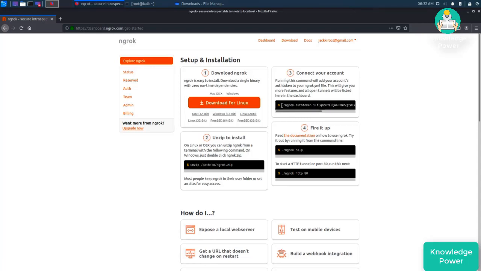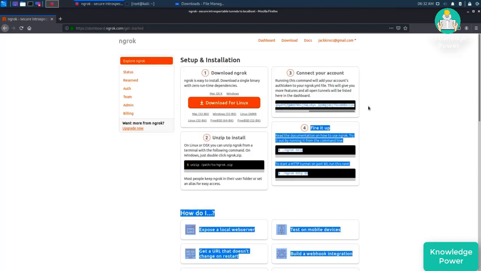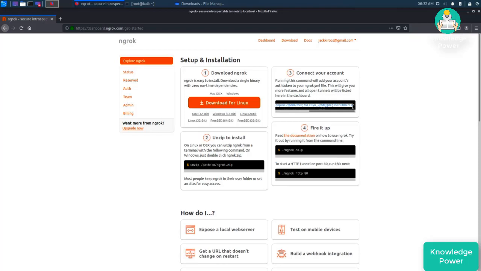I'm going to copy everything and paste it on my terminal so that it will be authenticated and ready to use. Don't skip anything, just make sure you get the whole line over here, okay? Because otherwise it won't be authenticated and it won't work.